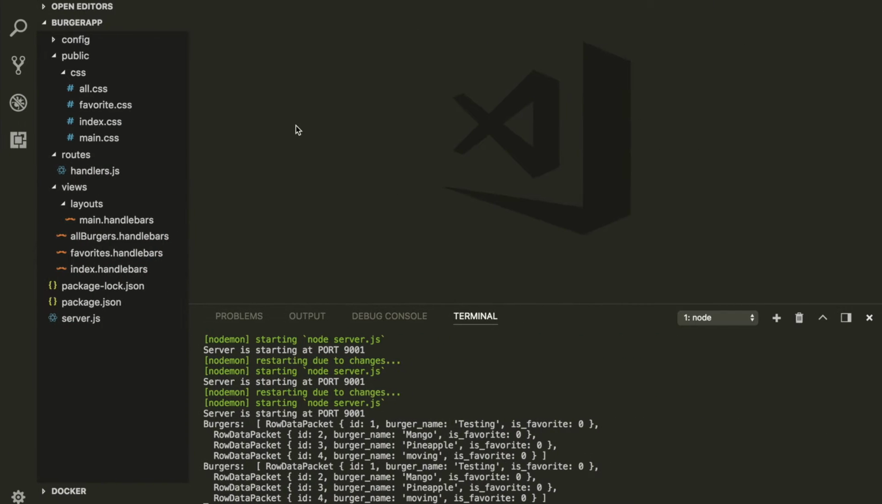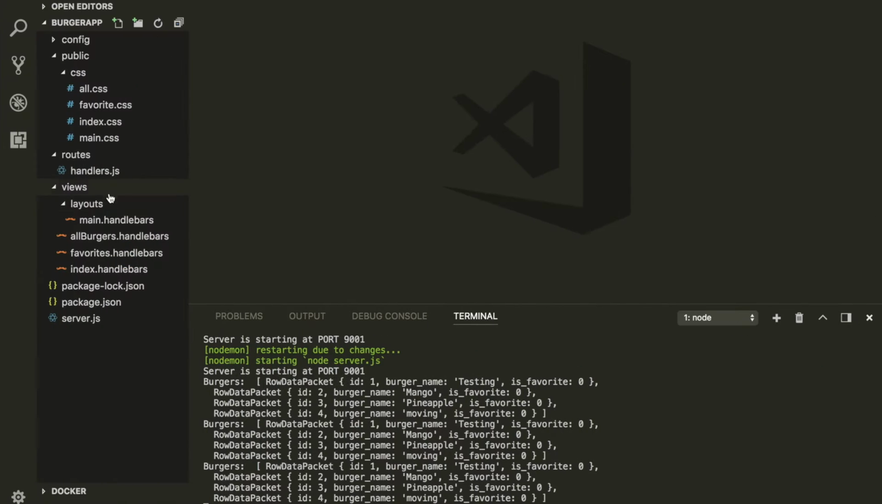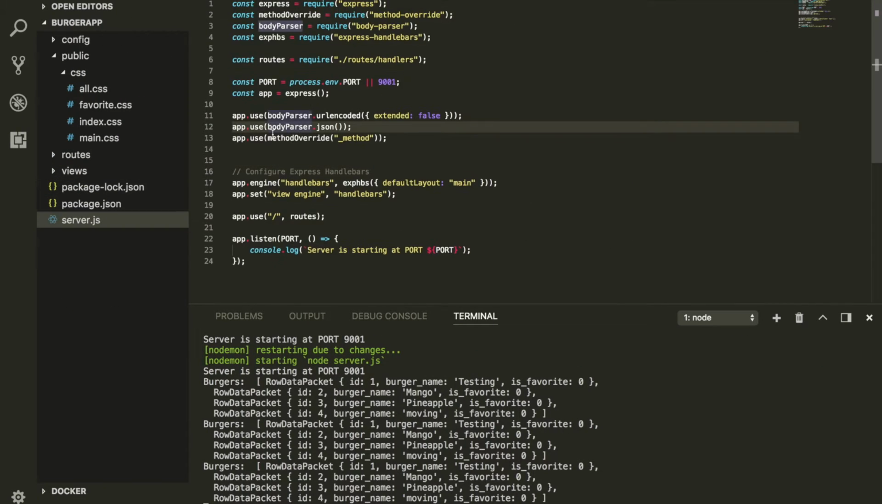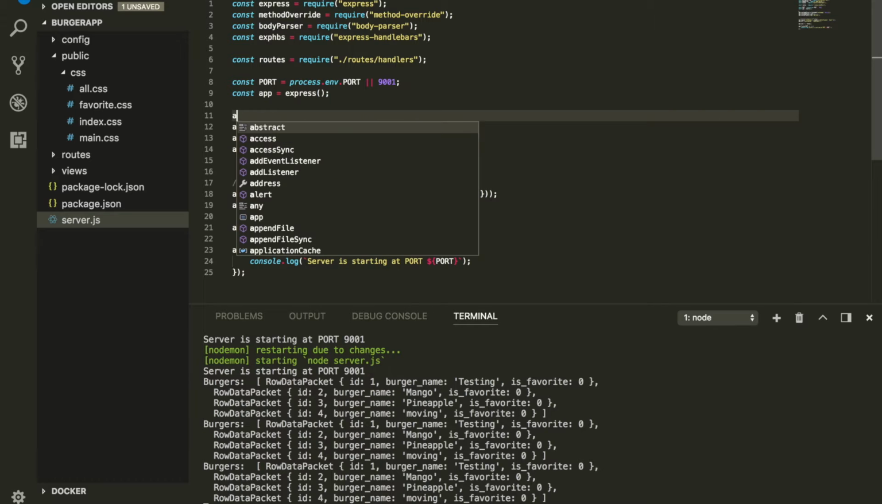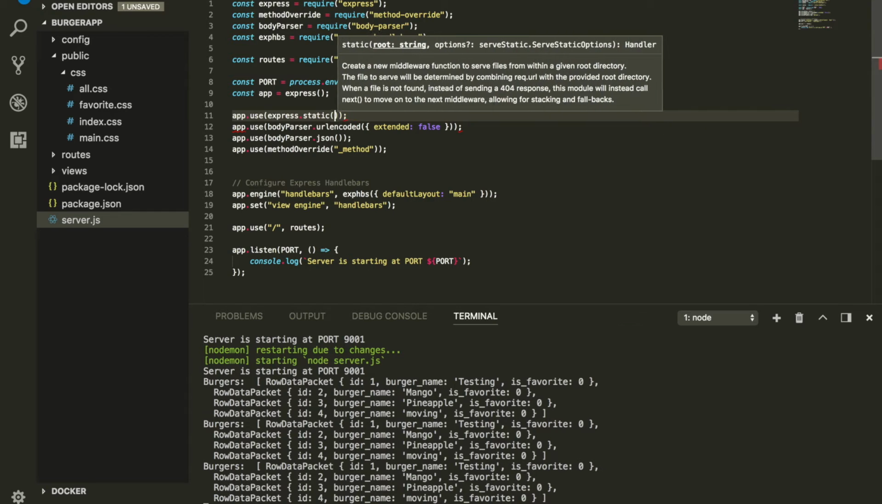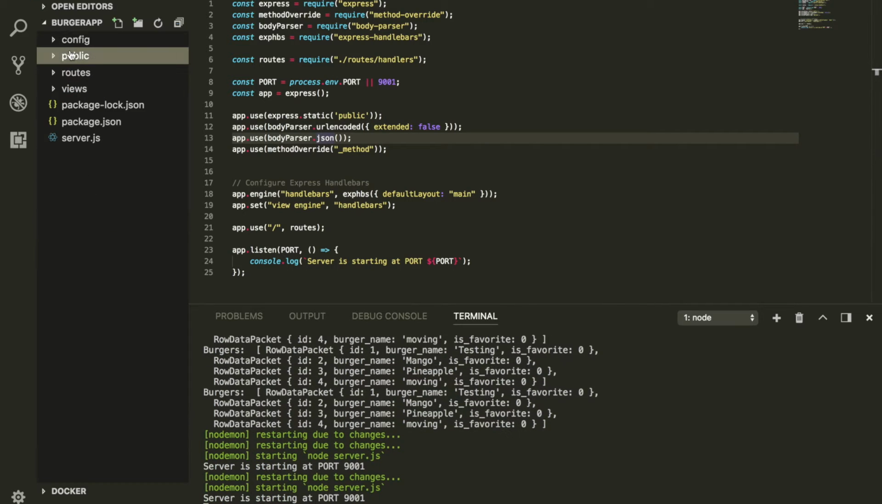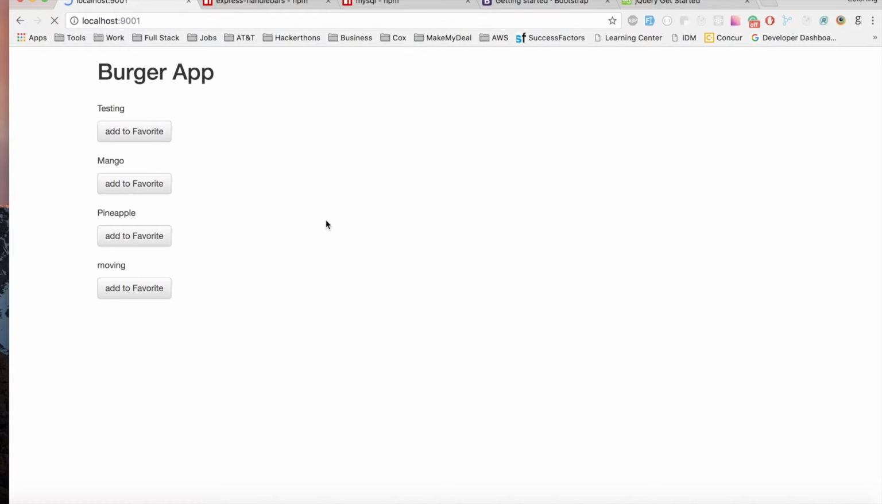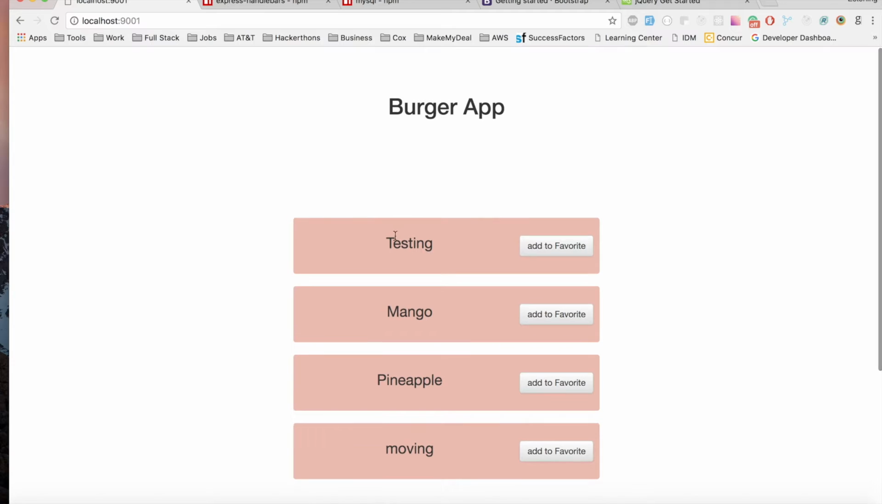Of course, one last thing. The reason that the CSS is not working is because there's one last thing I need to do. I need to head over to server.js, and now I need to do app.use and express.static, and there you go. Now I'm going to be setting the public folder. In this case, it's going to be equal to this public folder, and now our CSS should be working. Okay, let's find out.